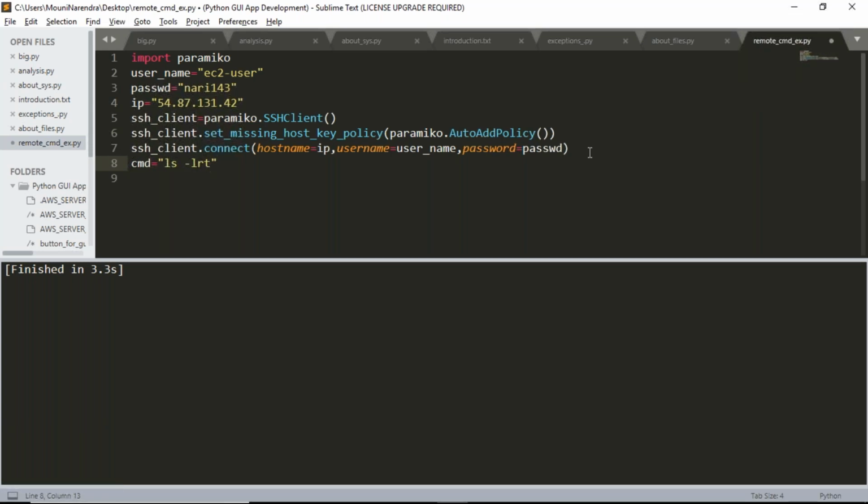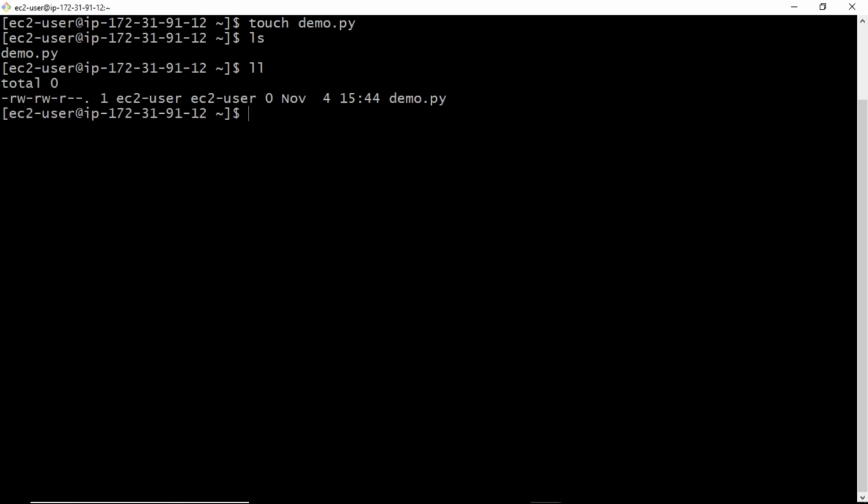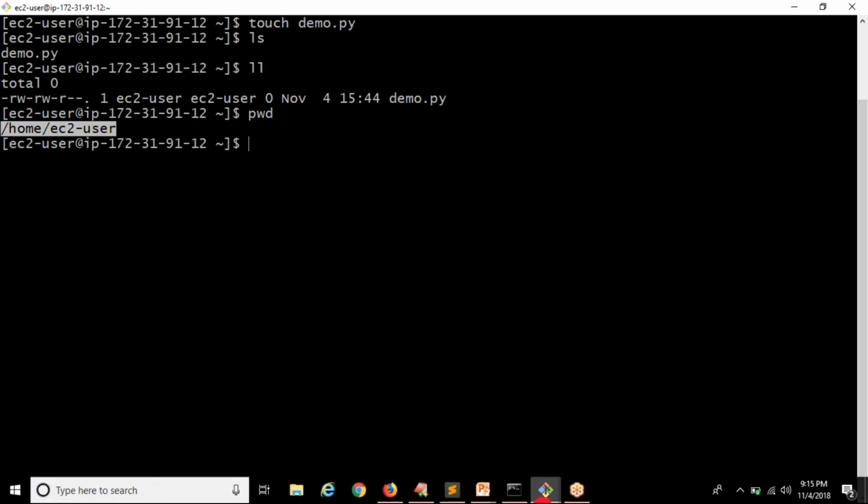Before that, I'm going to create some file here on my remote server, demo.py. Nothing is there in that, it is just a file. See, it is created here. Zero size, created November 4th. So this list I want to see under the user home. Whatever the list is there, that list I want to see. Suppose what is the path here? This is the path. So under this, whatever files are there, I want to see through my program.